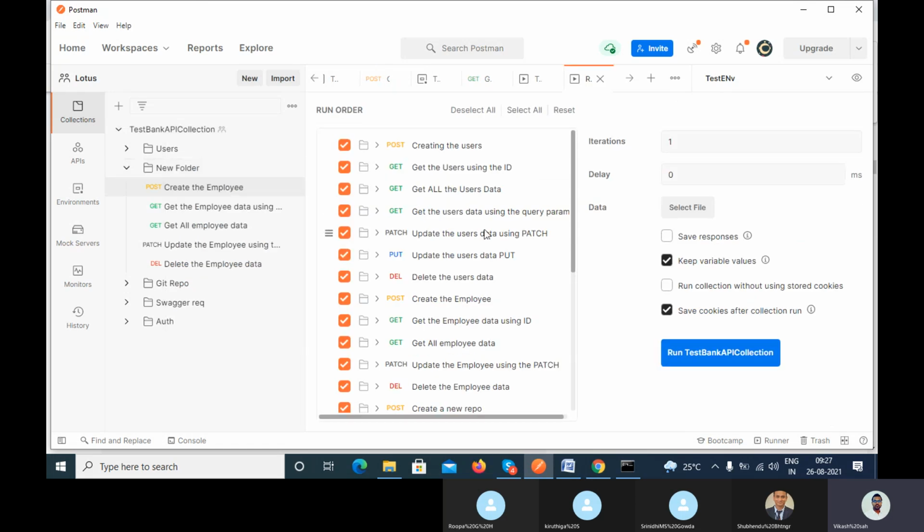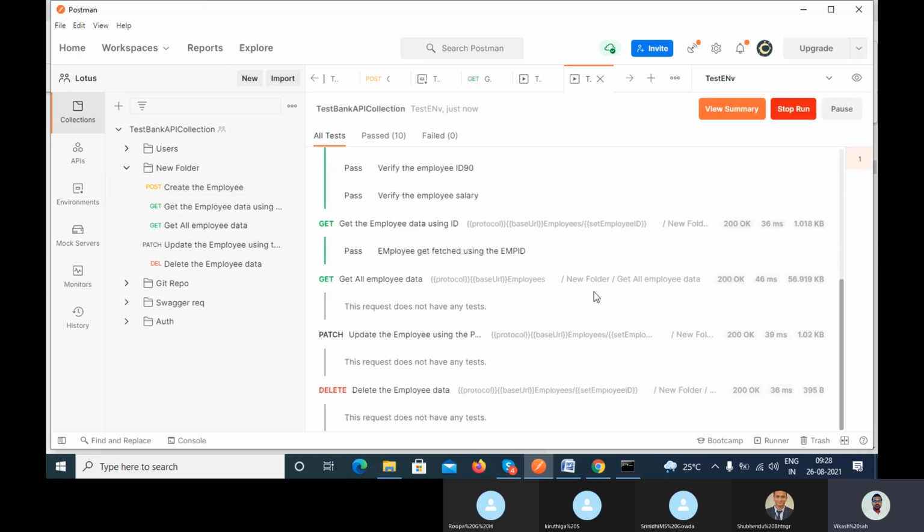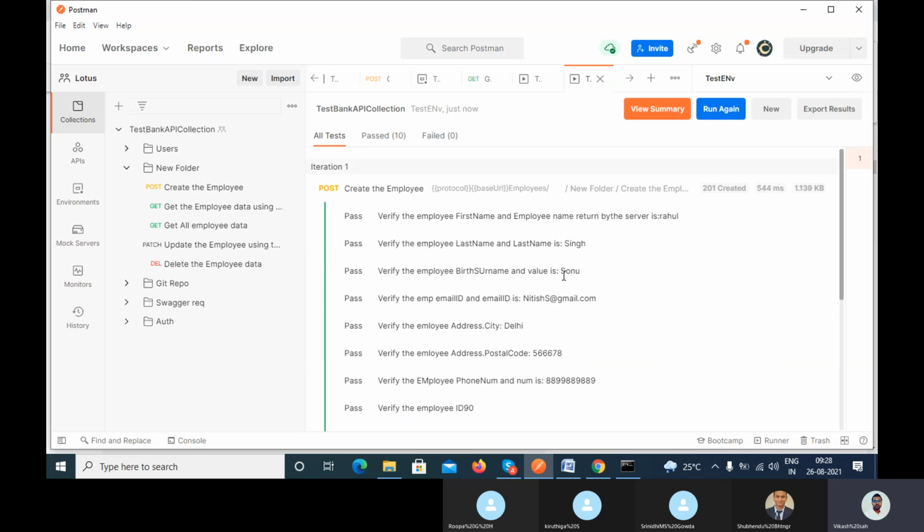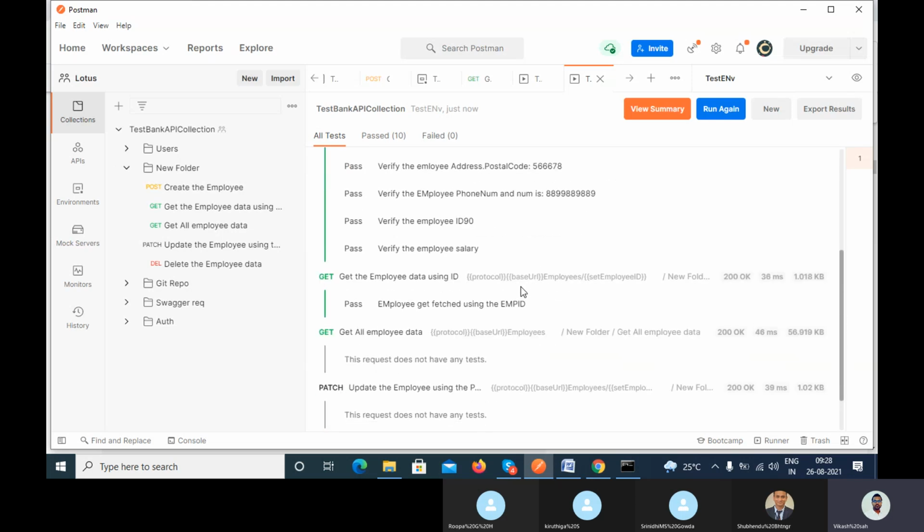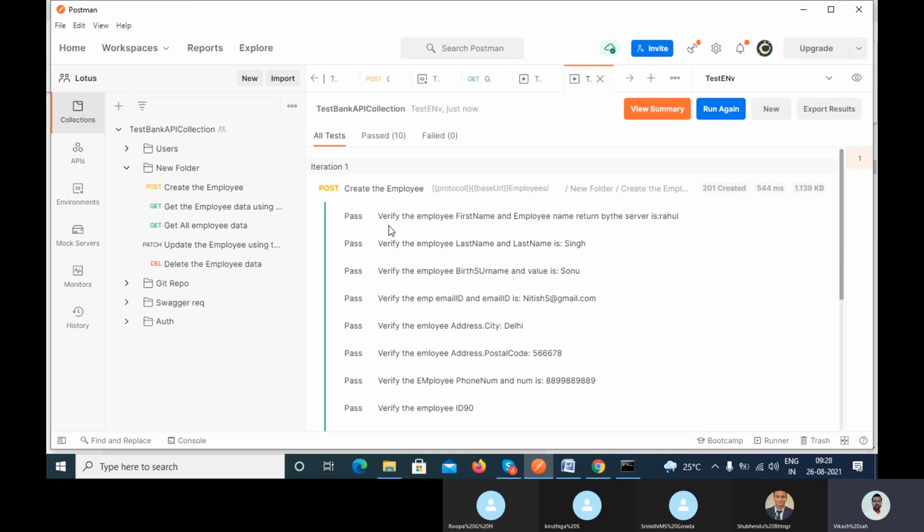Yeah, I'm running this collection. Create employee, get first name, update, delete, and run. Here you can see, all the test cases got passed, right? So in real time, you are not running your requests individually and checking, right? When you are writing the script, at that time you run individually, but when your script is ready, you use the collection runner. Using the collection runner, you run your whole collection in a single shot.